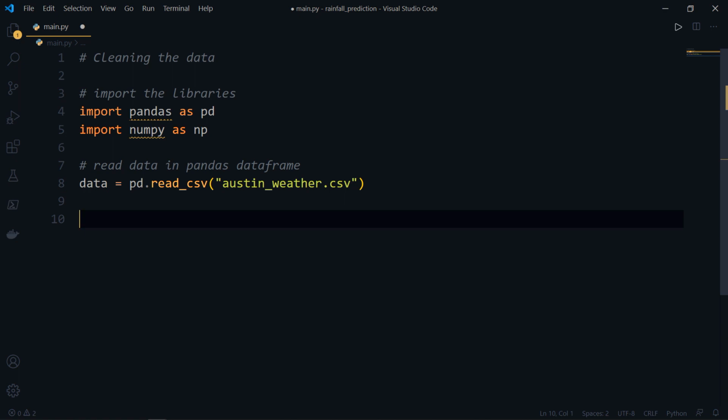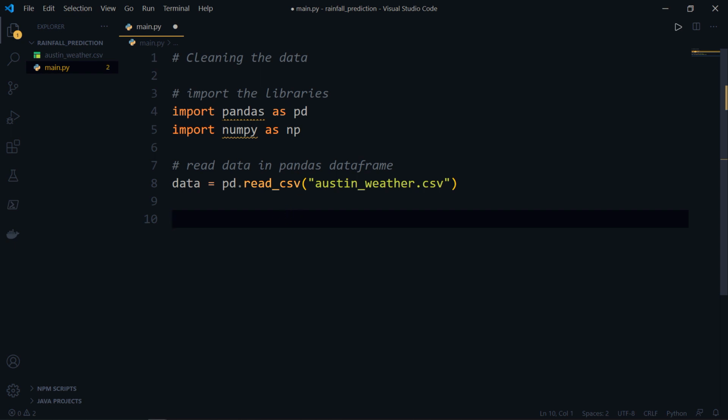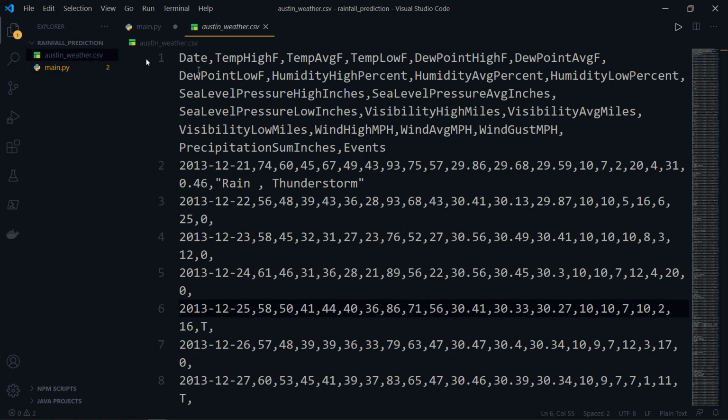We will need also to drop the unnecessary columns in the data. We have columns such as date, events, and columns such as sea level pressure high inches and low inches. We don't need all of that, so we will need to delete or drop these columns from the data set. I will override the data variable here. The elements inside the list are case sensitive, so be careful. Events with E capital. And let me actually copy the others.